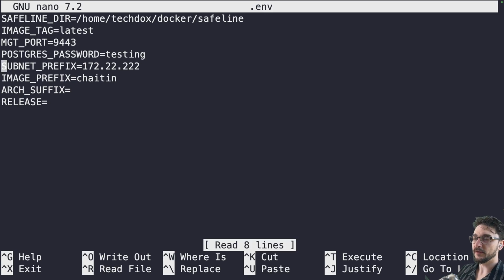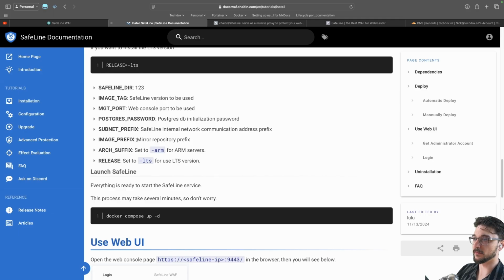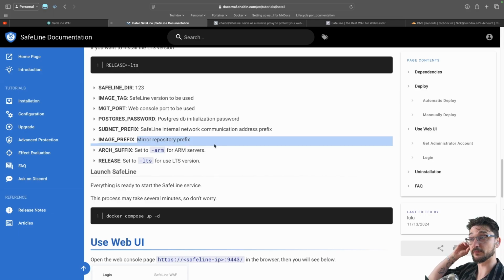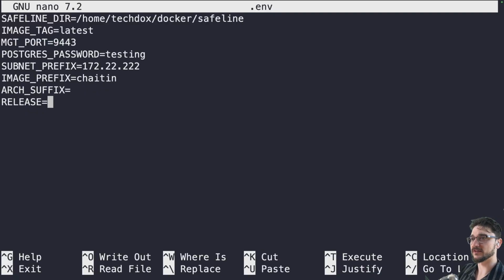You've got the subnet prefix here. This is just what Safeline will use for the internal communication. So you don't actually have to worry about changing any of this. This should be fine as it is. You've got the image prefix, and as you can see in the documentation, this here is just a mirror repository prefix. And then we've got the arch suffix and the release. So if you're using, say like a Raspberry Pi or something, and that's running something like ARM, then you would put ARM here. And then the release here is, by default, it will use like their latest release.